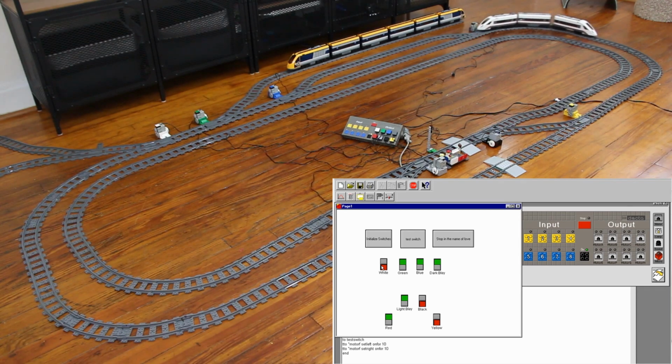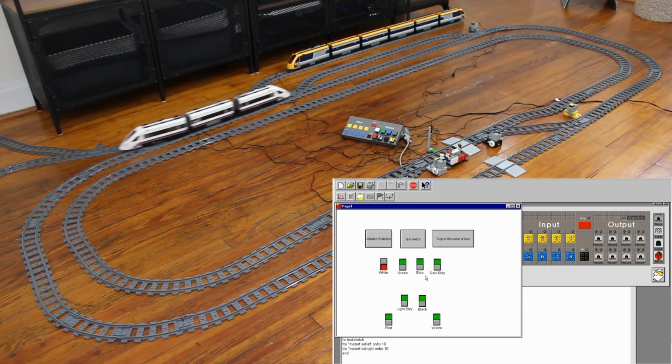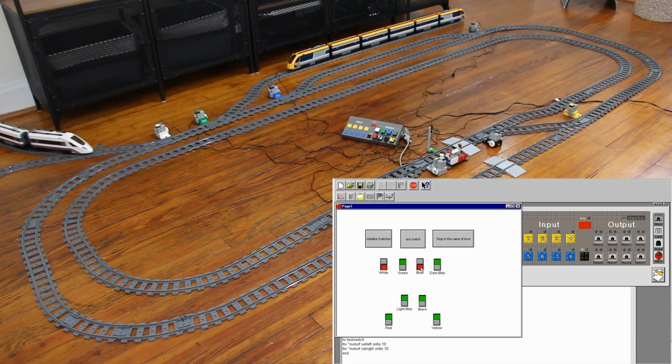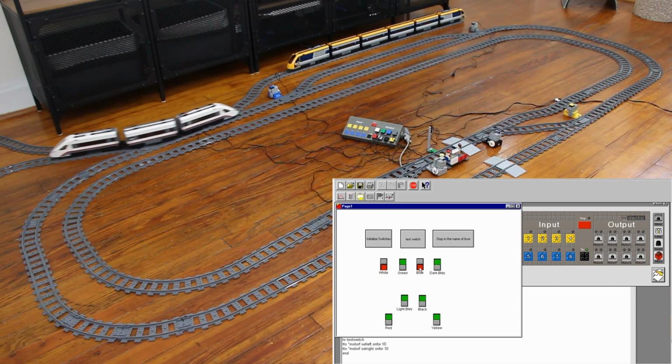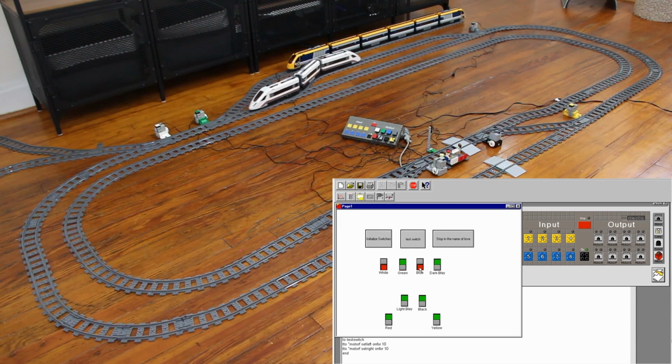But at this point, I'm getting a couch soon. This took up the entire living room to set up, so I don't know if I'll ever get that far with it. But nevertheless, it was a lot of fun, so I just wanted to share it with everybody.